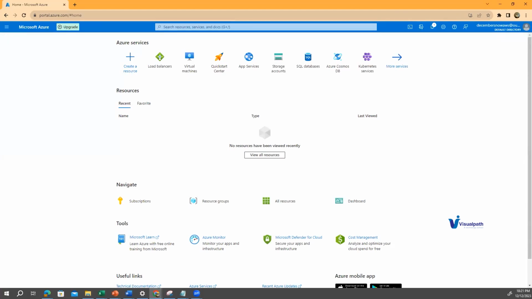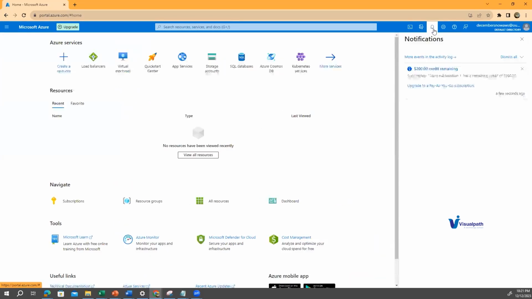Initially you will be created a free trial account. Once this $200 credit is expired, automatically it will be asking you to upgrade to a pay as you go subscription. Till that particular point of time, you have the option of utilizing these particular services.